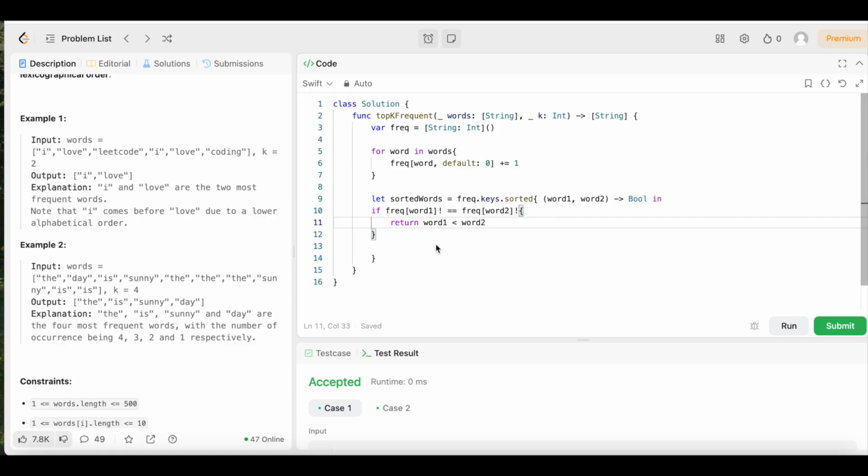Then we come right here outside of the if, and we can say return freq square bracket word1. This time we're going to put the greater than sign, freq square bracket word2. And so what this is going to do is, this is dealing with looking at the count. This right here is just looking at the word itself. This right here is looking at the frequency of that word.